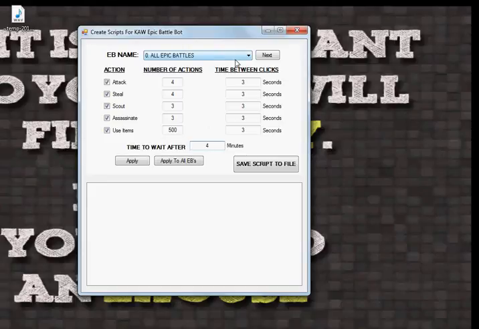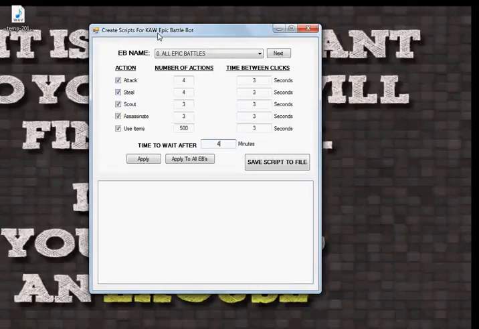Two other common scripts you might want to create is if you don't have any spy troops and you're a pure attack build, you want to unselect the steal, scout, and assassinate, as you can't do those actions. Just leave attack and use items if you want to use items, and click apply to all epic battles, and then save the script. Alternatively, if you're a pure spy build and don't have any attack, you want to untick attack, keep steal, scout, assassinate, again apply to all epic battles, save script to file, open the bot, you can load your script, it'll do exactly what you've told it to do here.